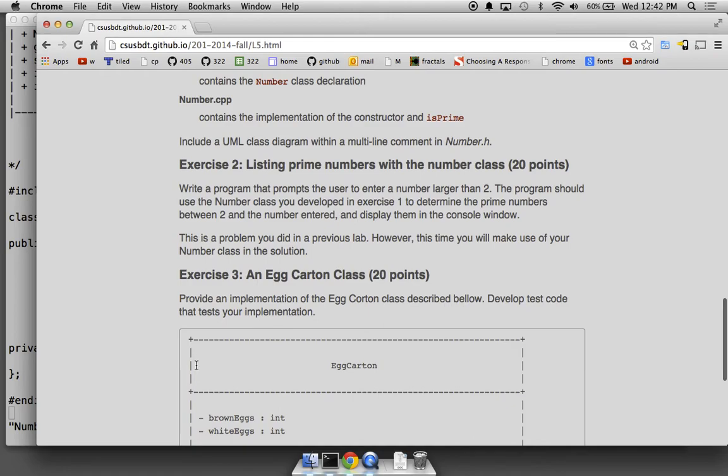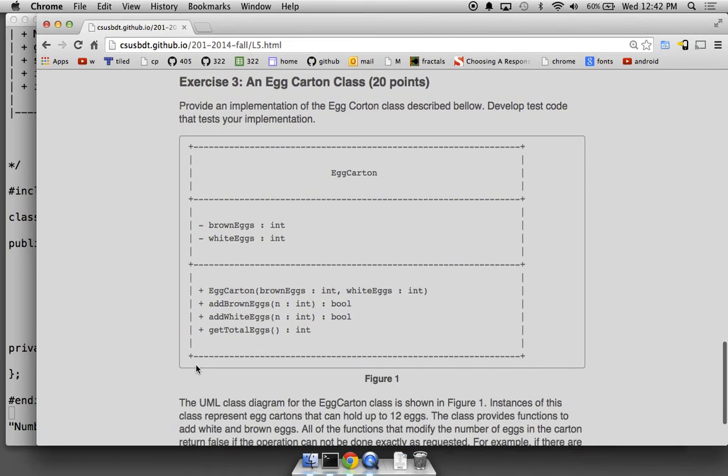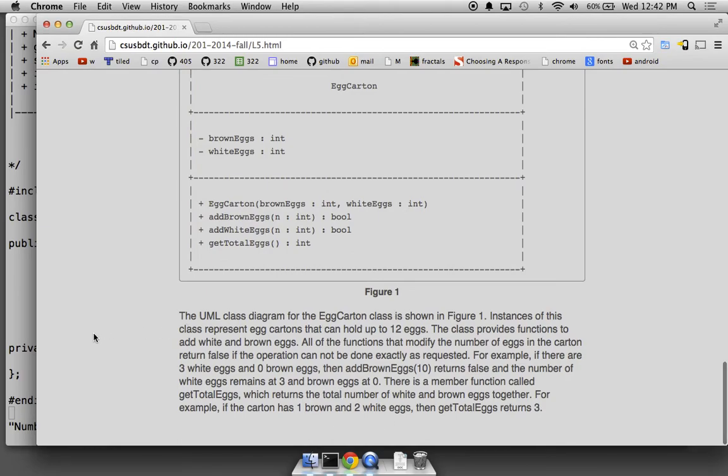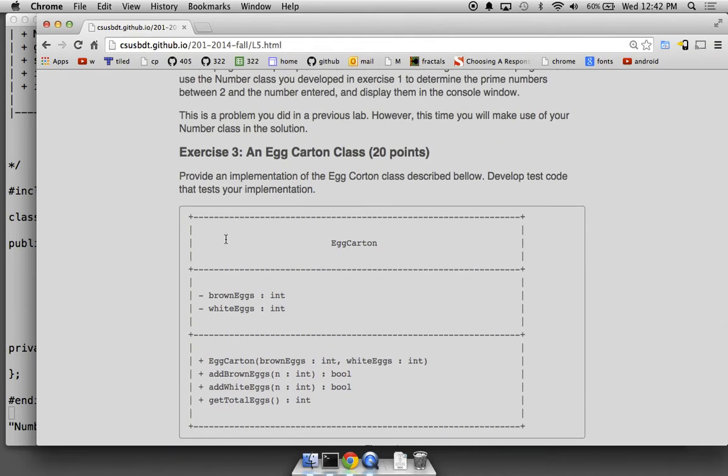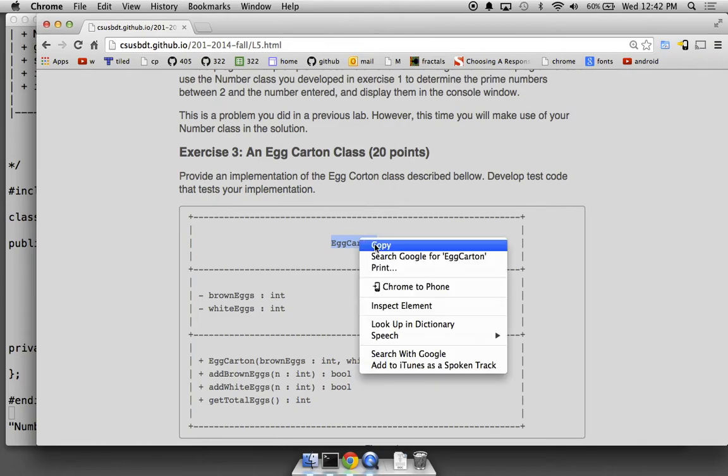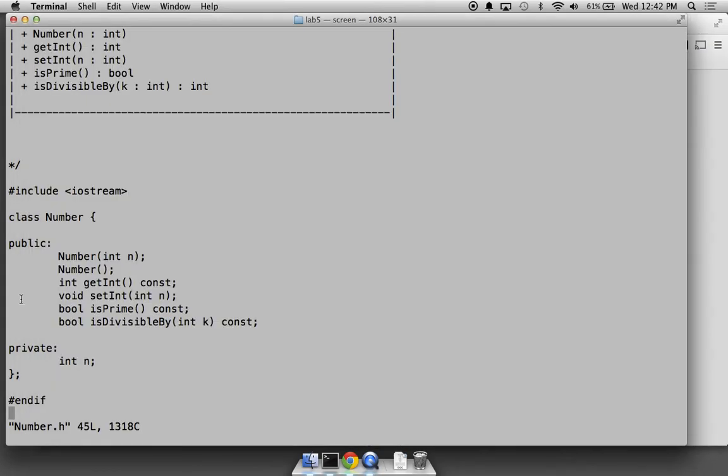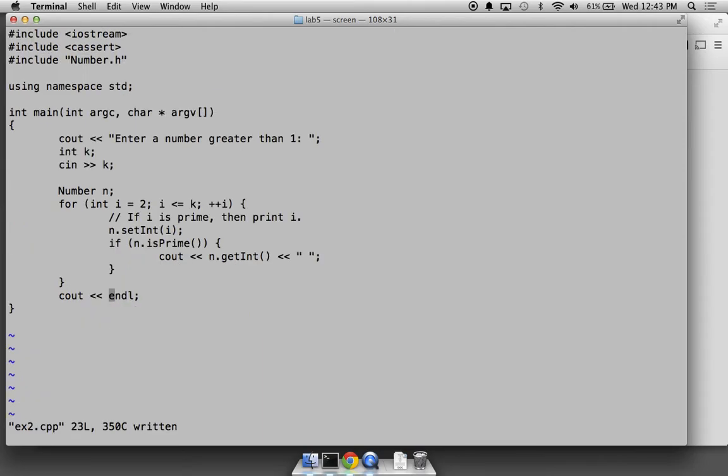Exercise: develop test code to test your implementation. So here I'm giving you the UML class diagram and I'm saying, implement these functions according to this description down here, and write your own test code. So let's go ahead and try to do this. It's a little different than the number class problem. I gave you the test code and asked you to write down the UML class diagram and implement the functions. Here we need to implement the functions and implement the test code. All right, let's do this.